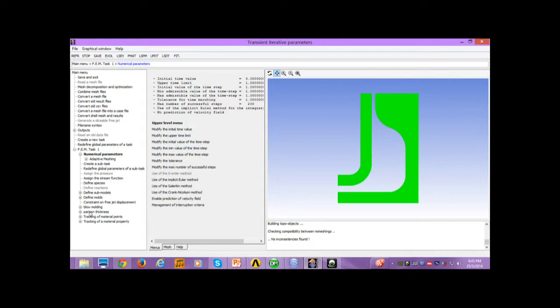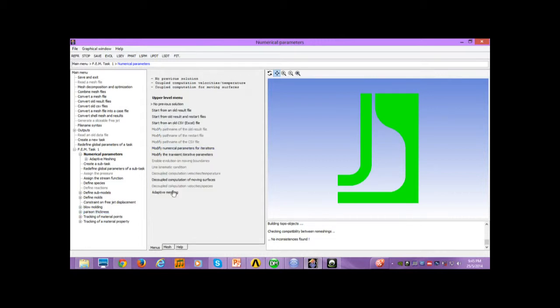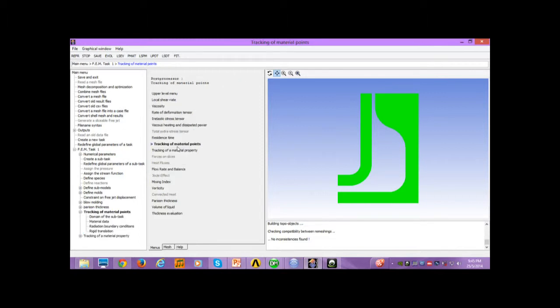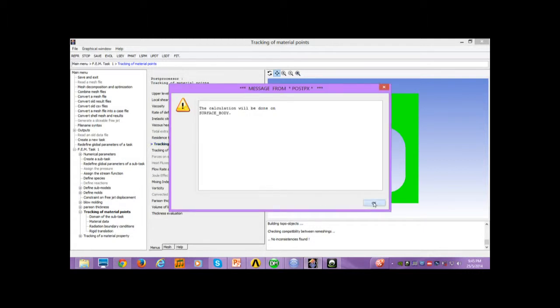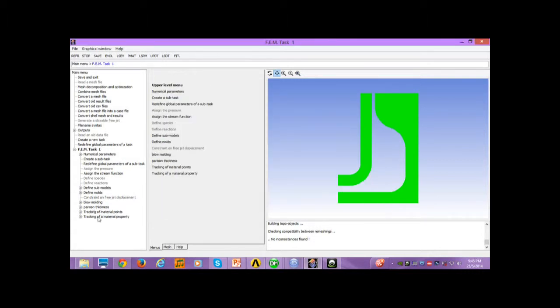And then going to the parison thickness, you can see that this is the parison thickness task. It can be edited. And then go to the tracking of material point, here, and then tracking of material property.